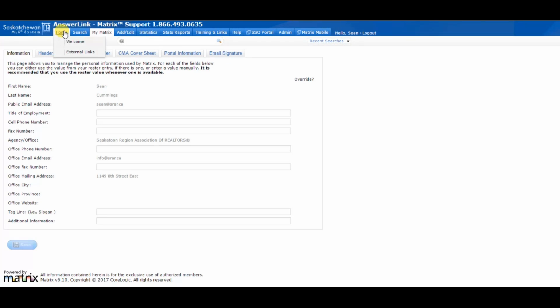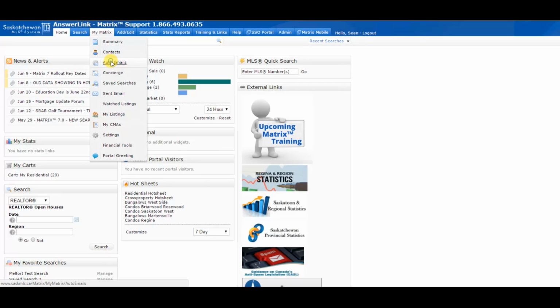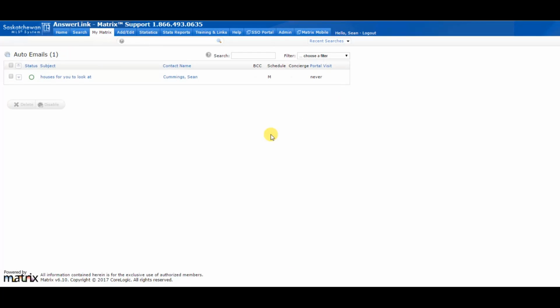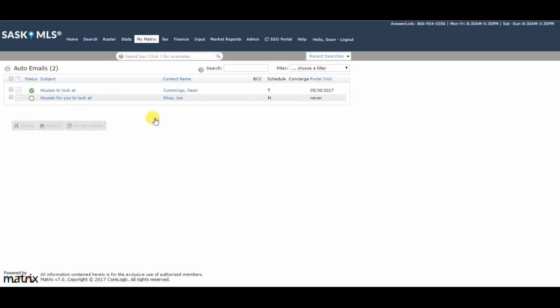If we go back to the old Matrix over here, if you go to My Matrix, auto emails right there, you'll have them parked over here just like you will under Matrix 7, which is over here under My Matrix, and then we've got the auto emails link here. That's all the same. However, the challenge you have is as it relates to building your auto email.